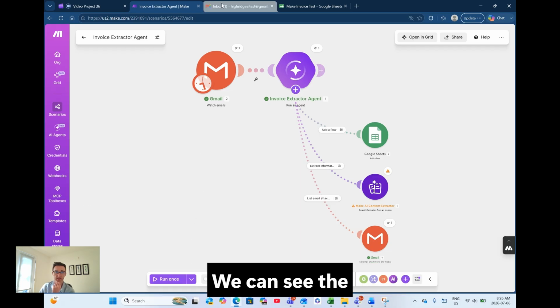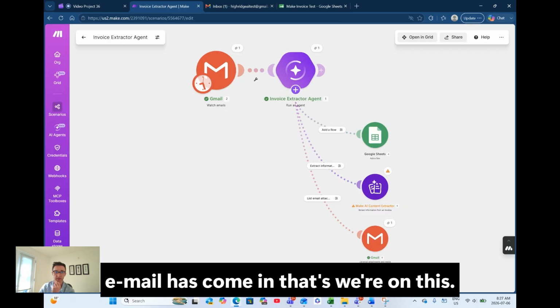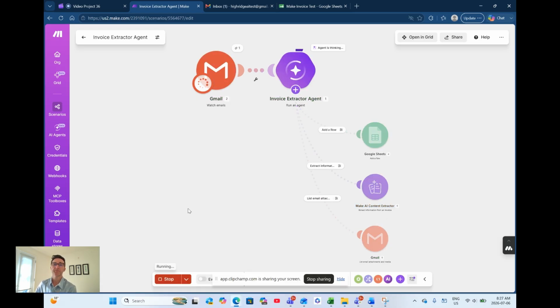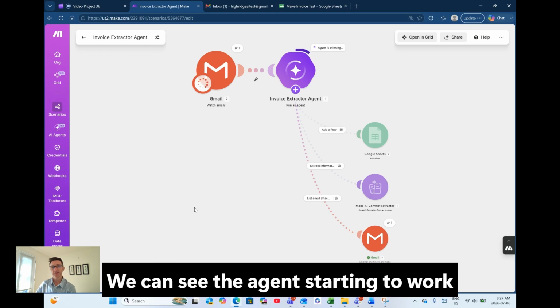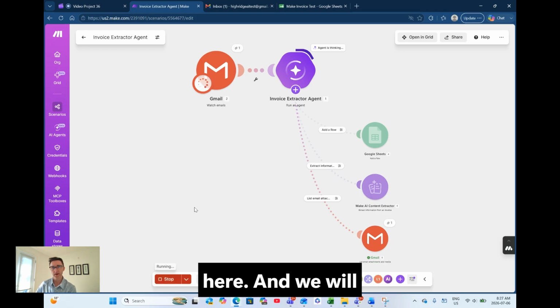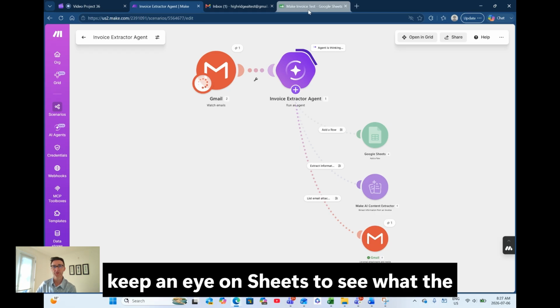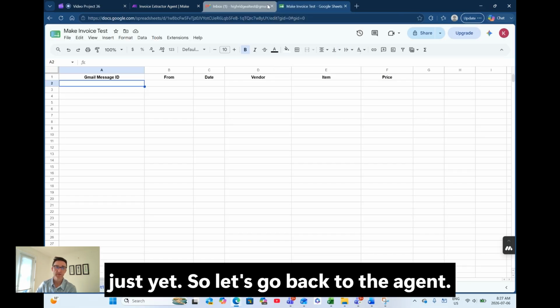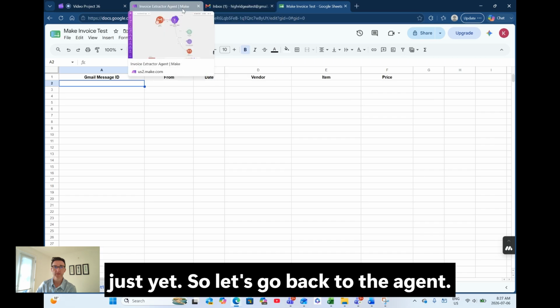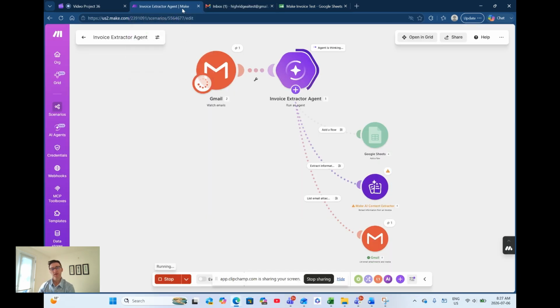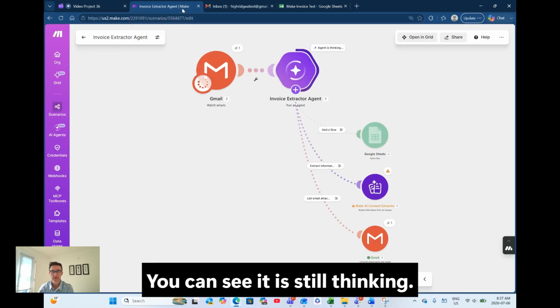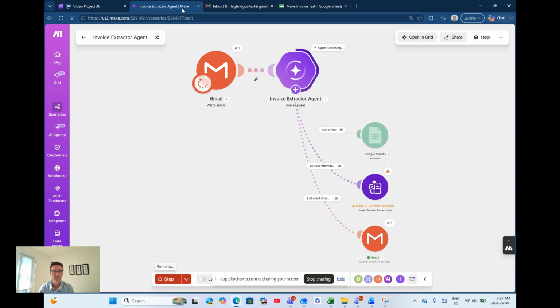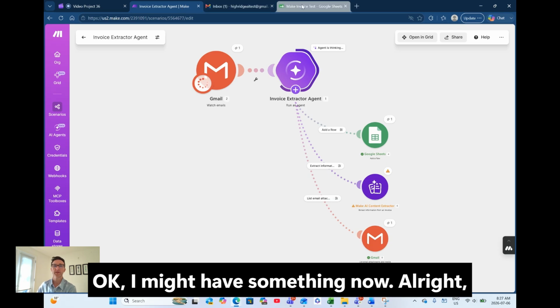So we can see the email has come in. Let's run this, and we can see the agent starting to work here. And we will keep an eye on Sheets to see what the extraction process looks like. So nothing just yet. So let's go back to the agent. We can see it is still thinking. Okay, might have something now.